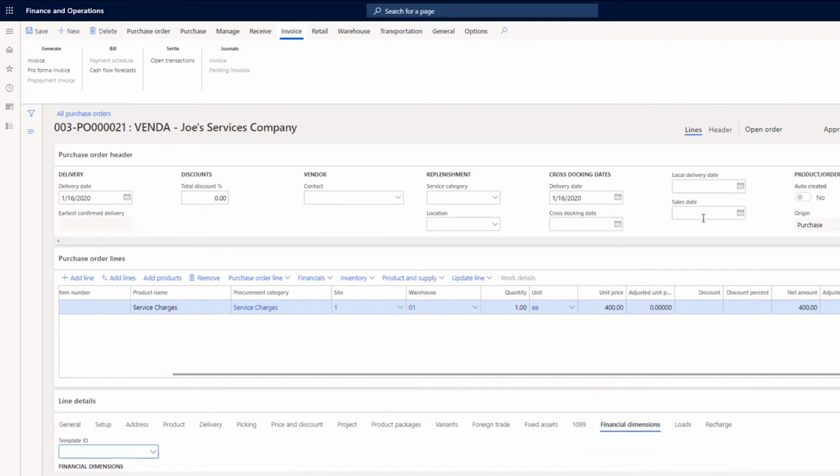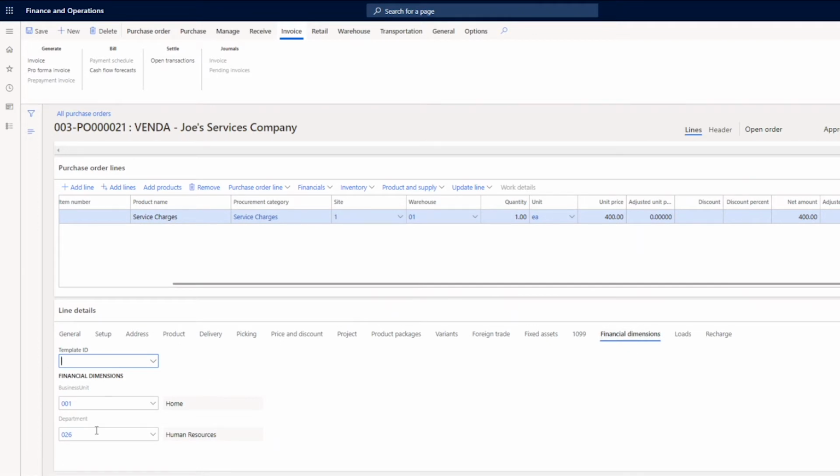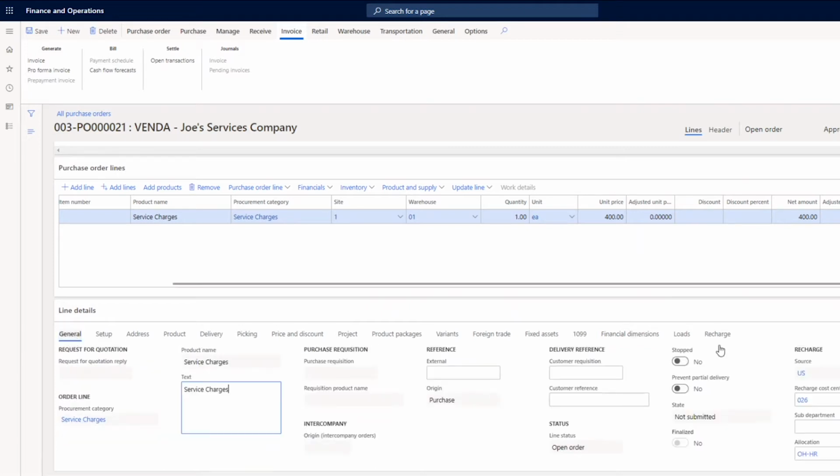Now, as we can see at the bottom here, the financial dimensions have been populated. I have not populated these. These are possible to default by standard functionality in the system. If I stand on the General tab, on the far right-hand side here, we have the recharge attributes that are populated against this transaction. What you can see over here is a default source that is based on the legal entity and is used to drive the mappings for recharge. Our cost center is mapped to the financial dimension for the department.